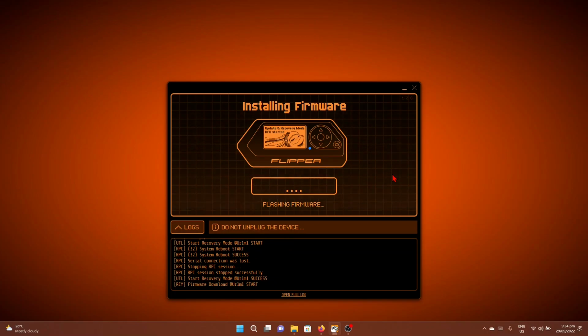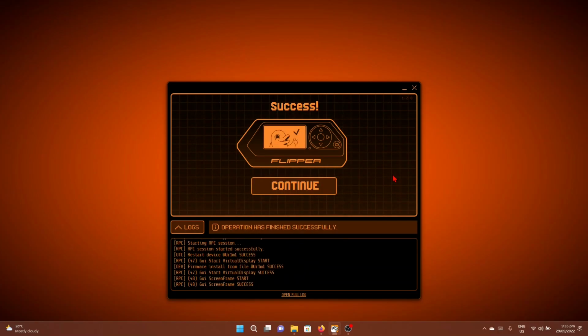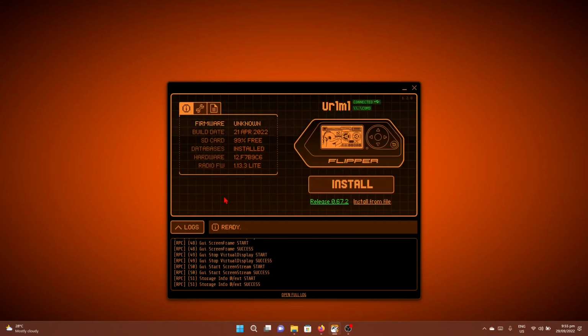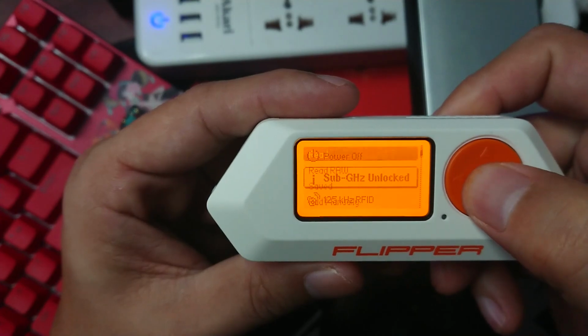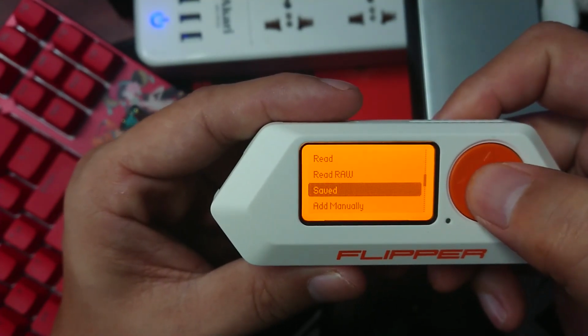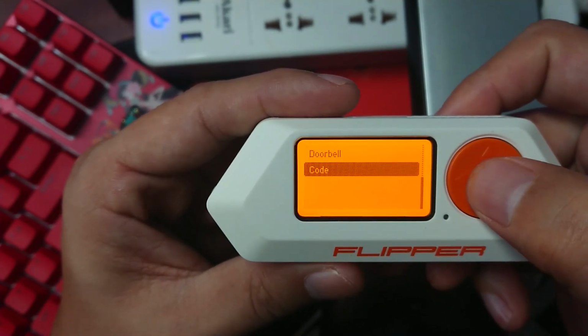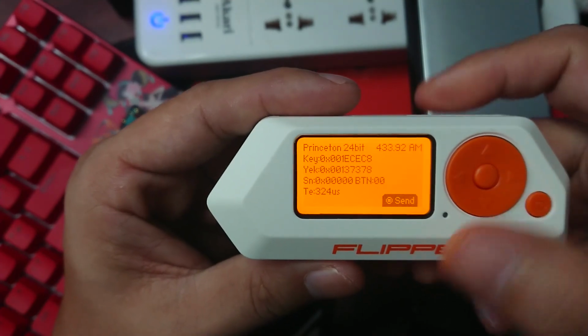While waiting, the reason that there is a region lock on Flipper Zero is because it is necessary for them to get certification from SCC. Now, let's go to the menu and now we can see the sub gigahertz unlock. Let's try to emulate our saved file again and see if it will work.